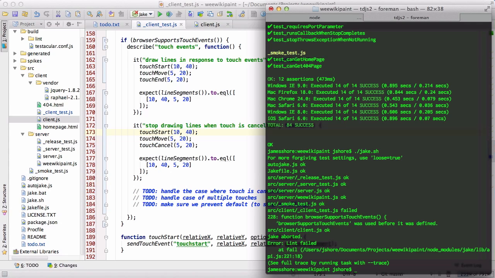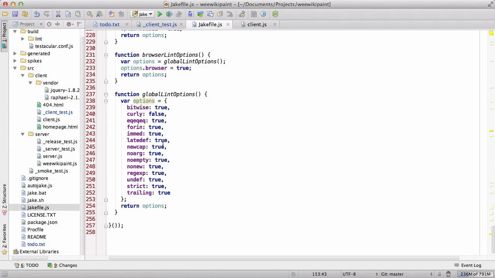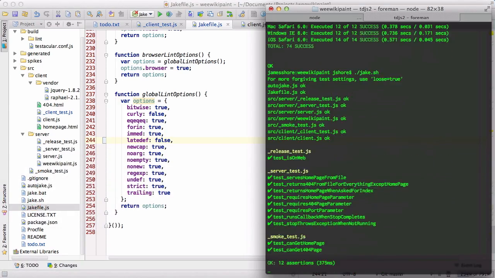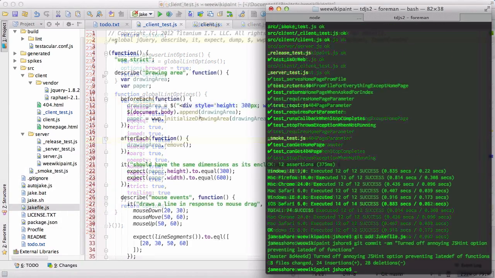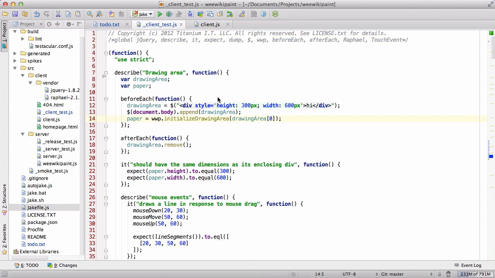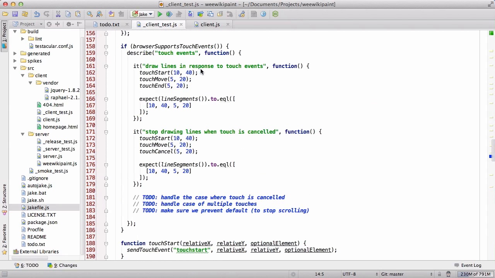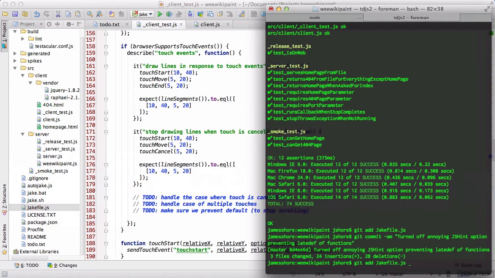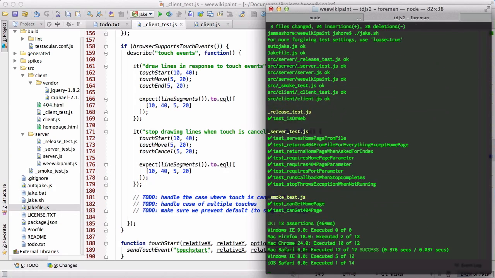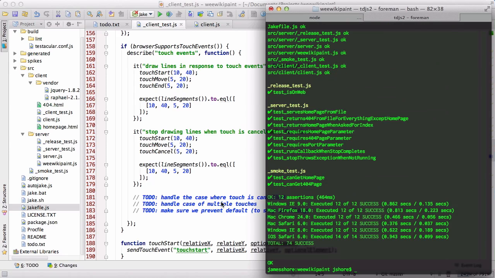So lint is complaining about something being used before it's defined. This used-before-it-was-defined thing has bitten me one too many times. I am turning it off. And that should solve the problem. And it does. All right, back to work. So yes, it is now skipping testing touch events on browsers that don't support it, which is perfect, exactly what we want.